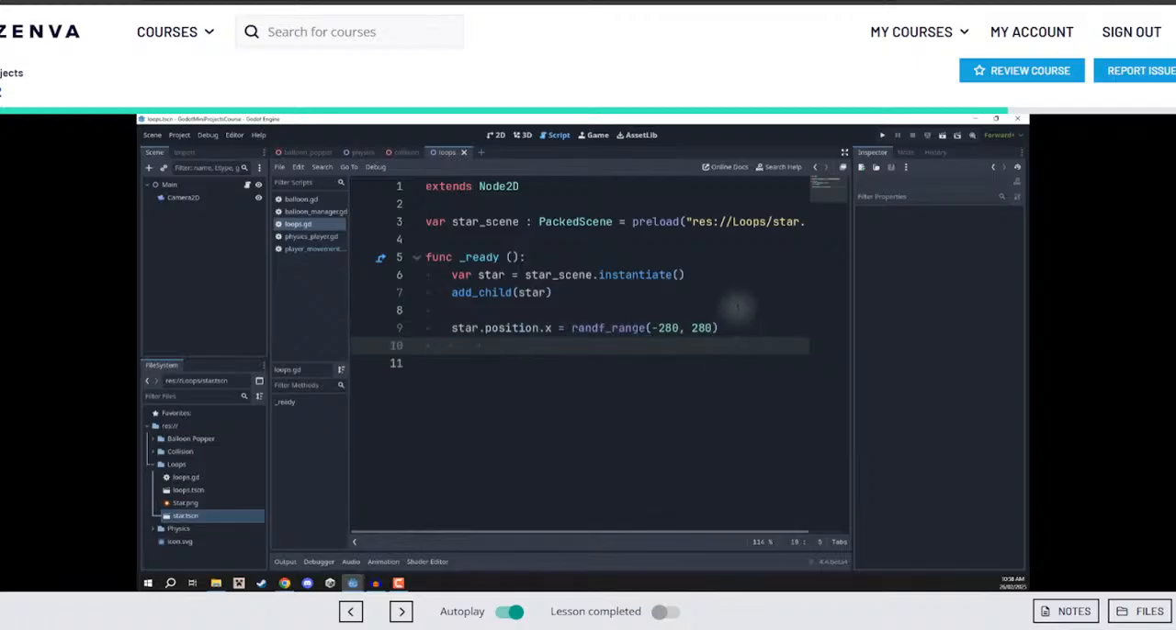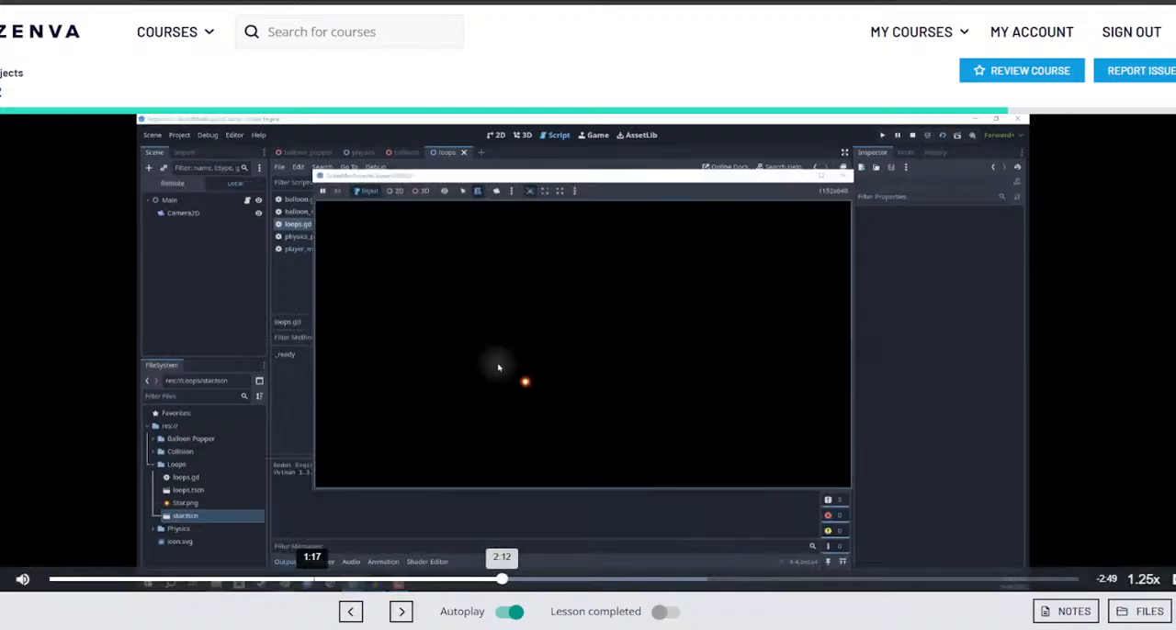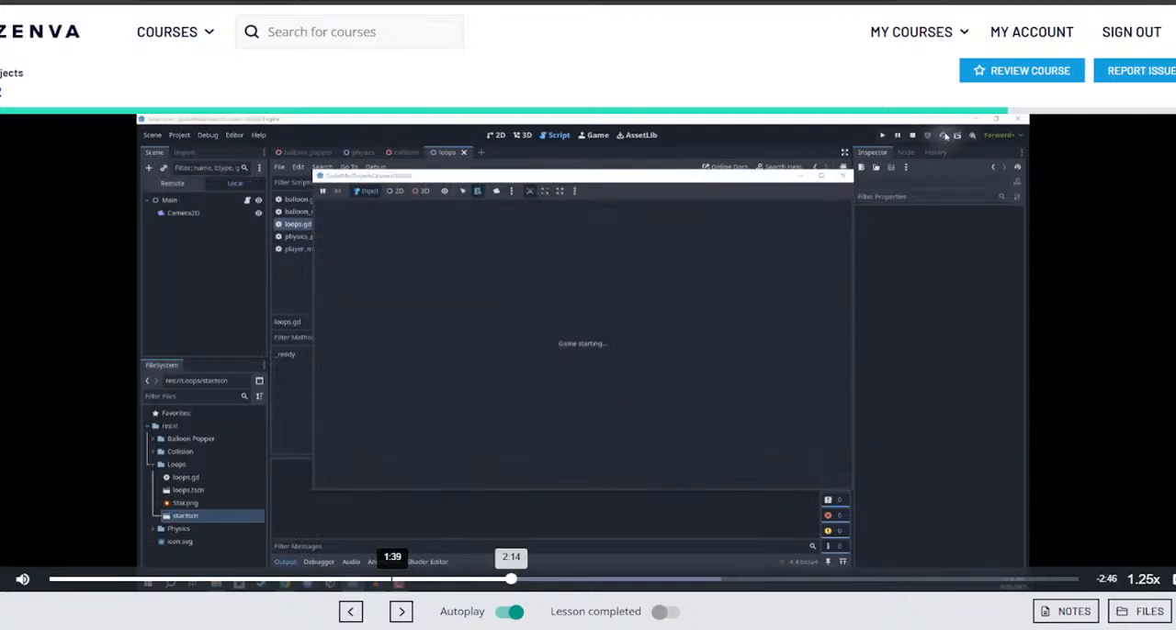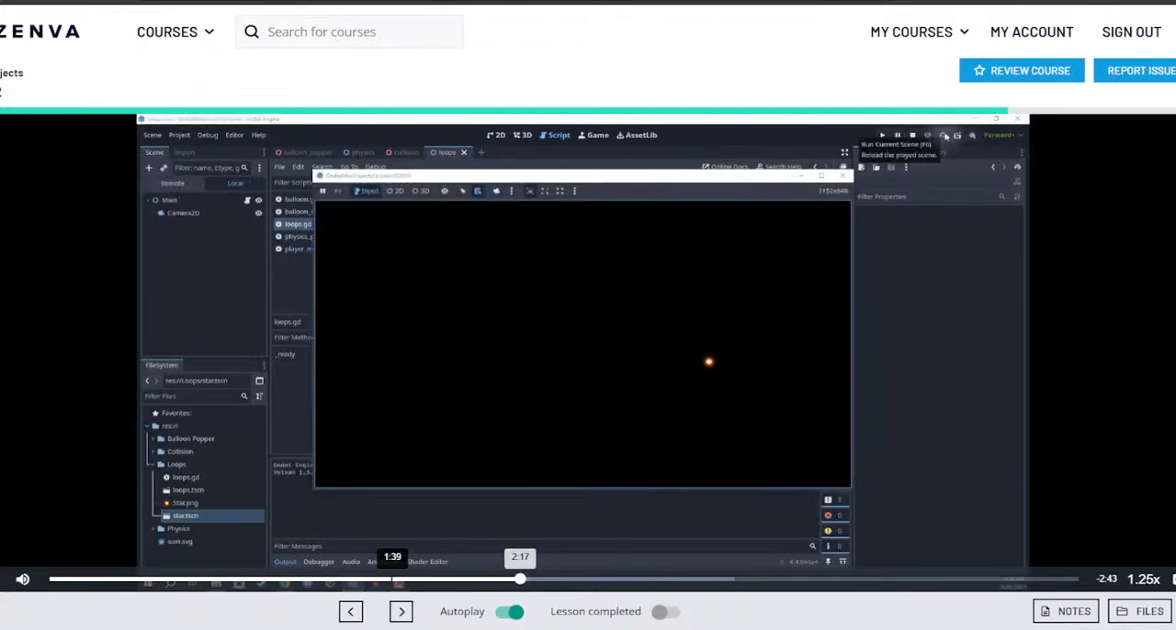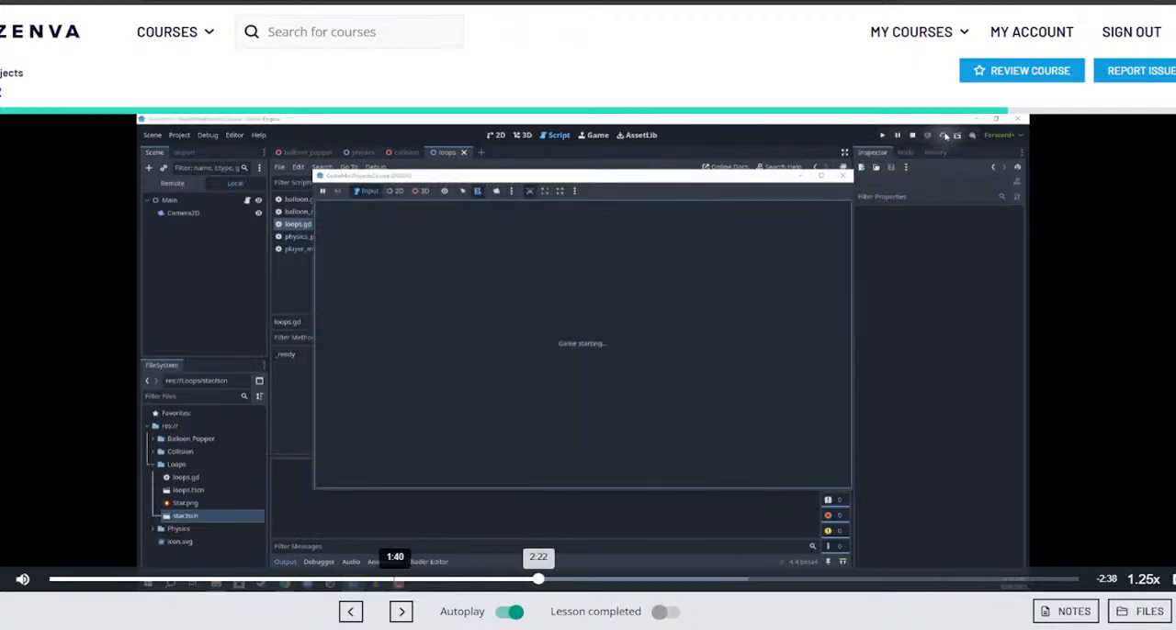Now, let's also do the exact same thing for the y position. So we'll go star.position.y equals randf_range. For the y, we had minus 150 and 150. So if I save that and press play, we should see a random position somewhere on our screen each time we play the game. And as you can see, we are getting all of these random positions, which is really great.